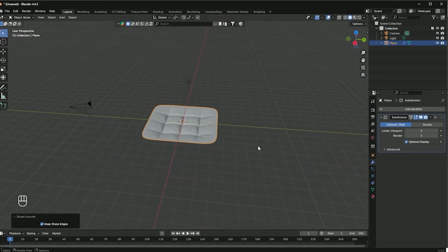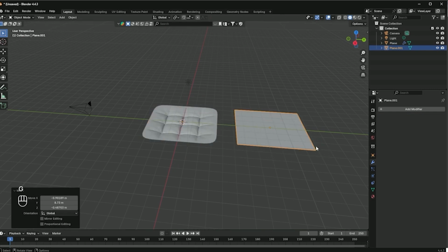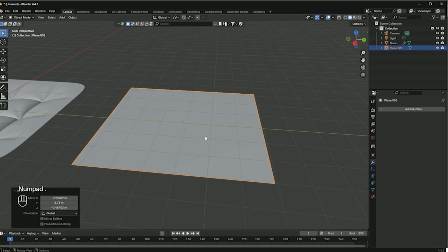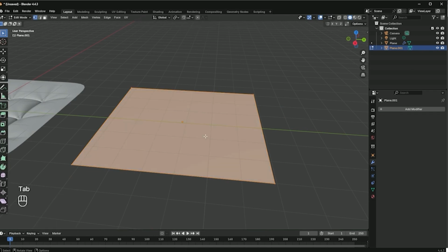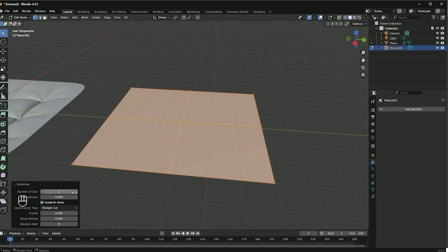Alright, now I come here again, press Shift+A to create another plane, scale it up with S and move it over here. I press the dot key to zoom in, I press Tab, right click and apply Subdivide to it. Again, I set the number to 3 for this.